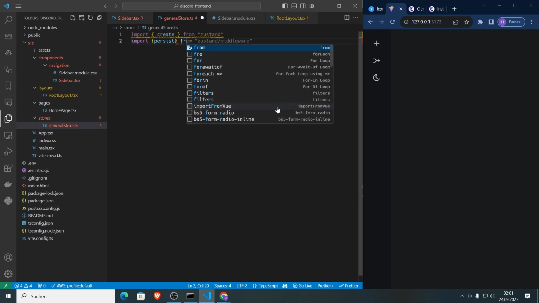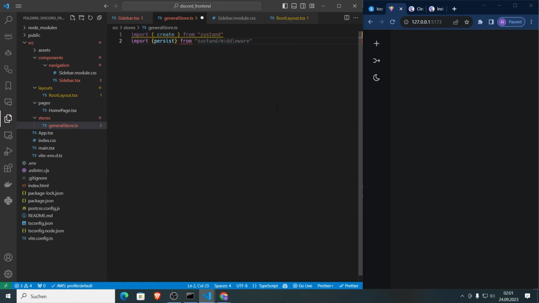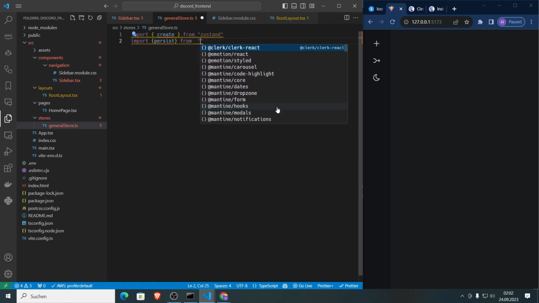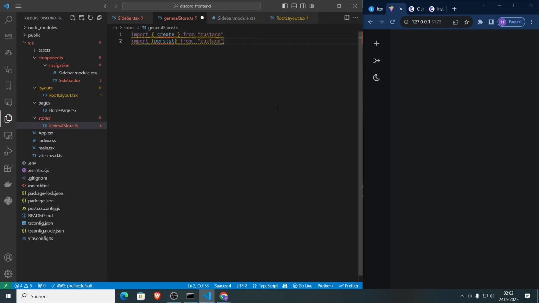which allows us to store our global state in local storage. You will see this in action in a bit. And you also can see what's in your global state by looking in the local storage. This is super cool. And so persist from zustand middleware.